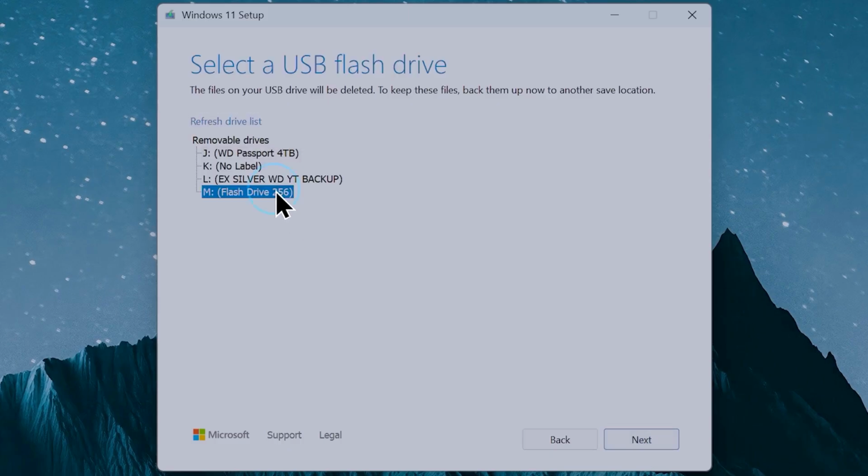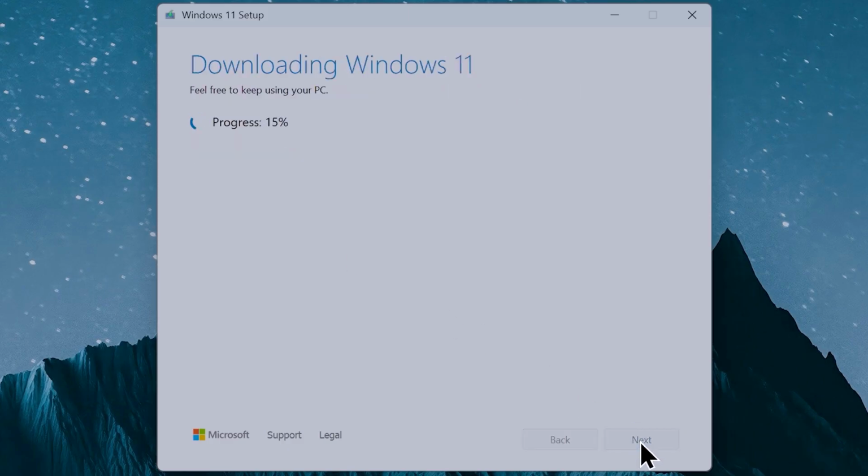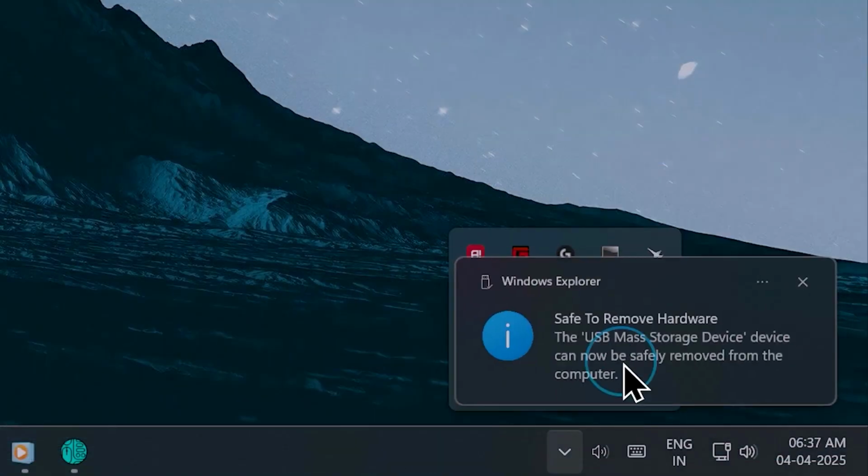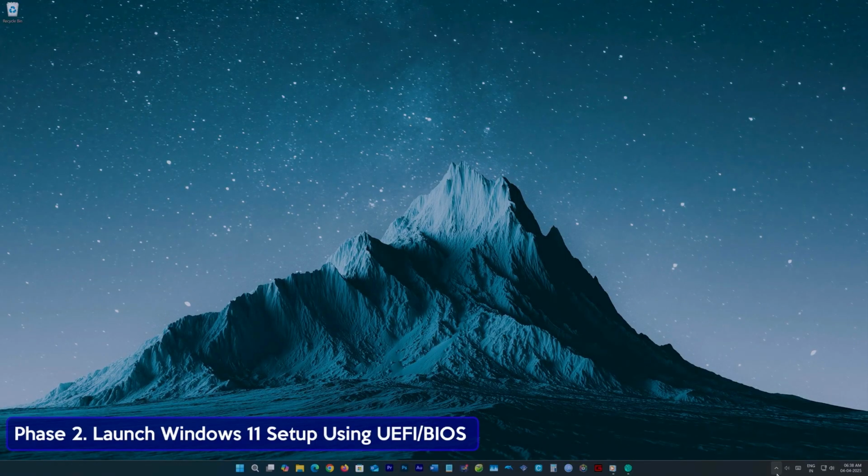Now choose the flash drive you have plugged in already, but make sure it's the right one. Once you confirm that, you can click the Next button, which will start the Windows 11 download. Once it's finished, it will automatically start the file transfer that will turn your flash drive into a Windows 11 bootable USB drive. The whole process can take quite a time, so sit back and relax. As you can see, the process is completed and we have successfully created the Windows 11 bootable USB flash drive. Click Finish and safely remove it from your computer. And we can begin phase 2.